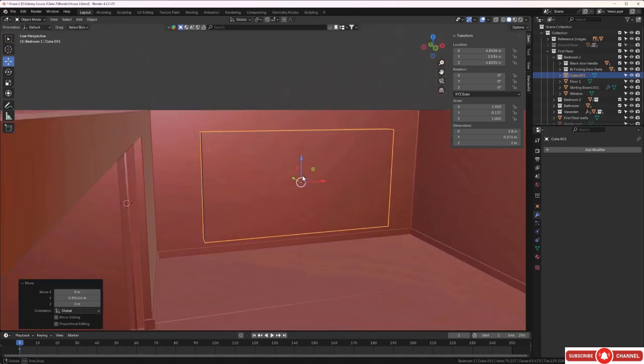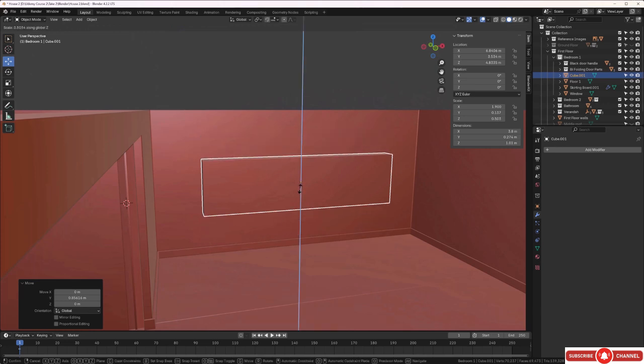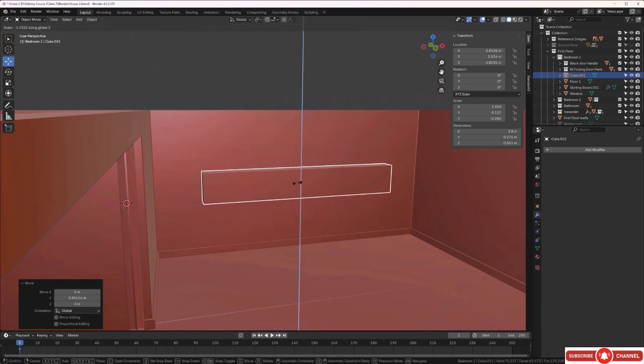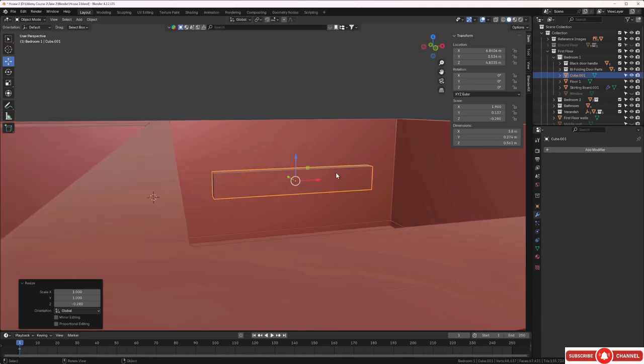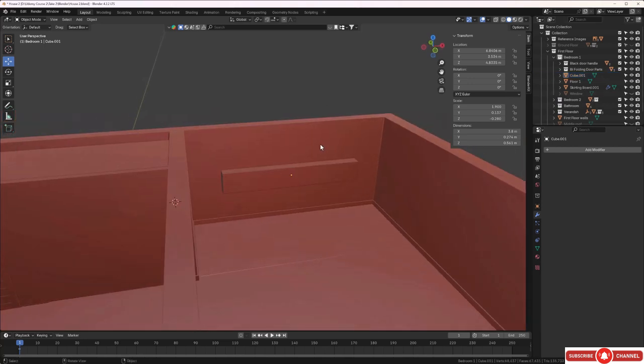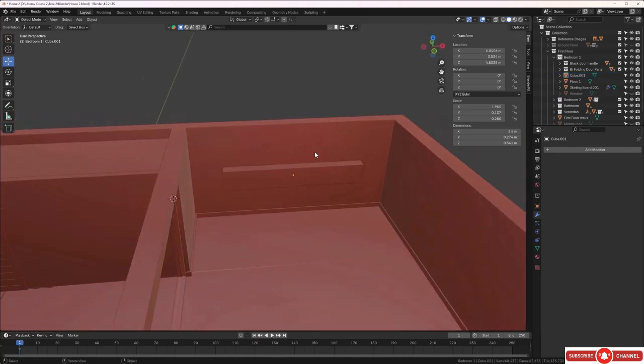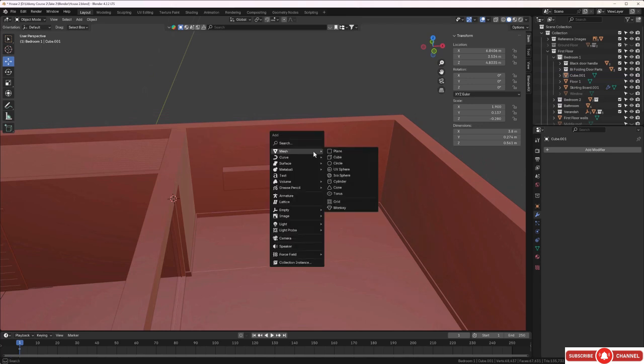So we could actually maybe reduce it in the Z as well, so press S and Z, and just bring this down so that we don't see much of it, just enough to give us a clue of how big this is going to be. So we could hide our window. I don't think we need to see that in our bedroom right now, so we'll hide that. And there we go. So the next thing I'll do is I'll bring in another cube.